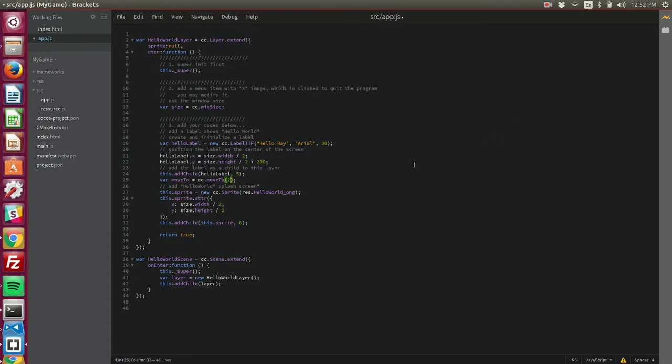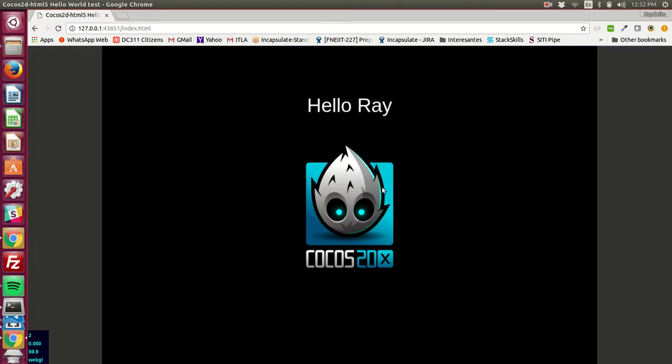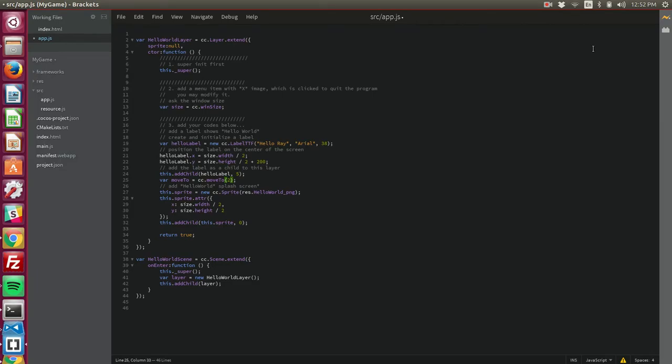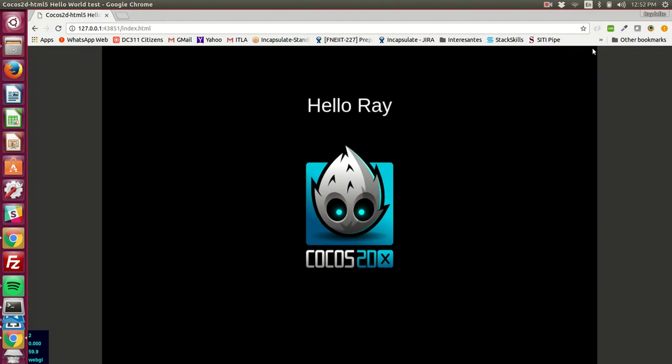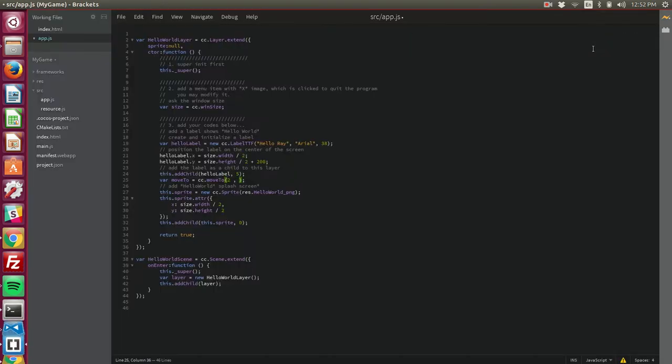The larger the amount is, the slower it's going to be. So for now, that's going to take 2 seconds for the image to go from the original position to this destination. We're going to pass two more parameters. The second parameter is the x of the final destination. And we already said that the x of the final destination is going to be the width of the screen.